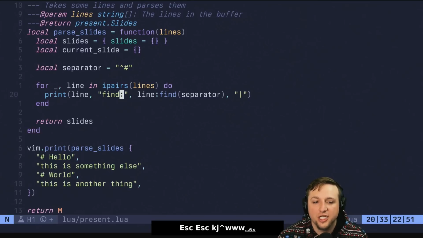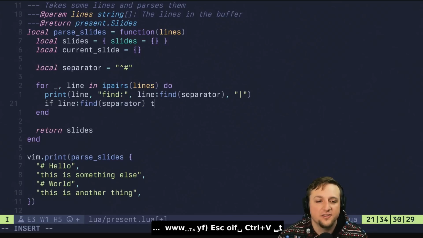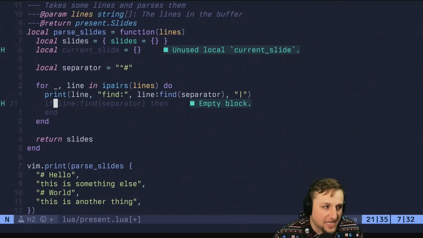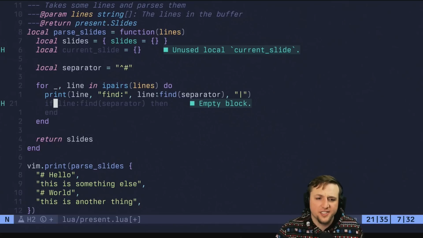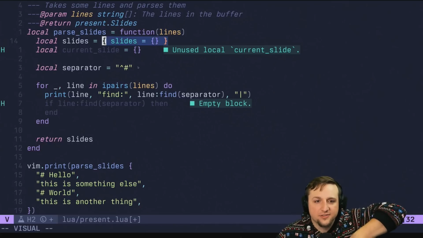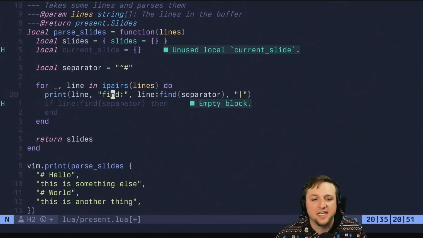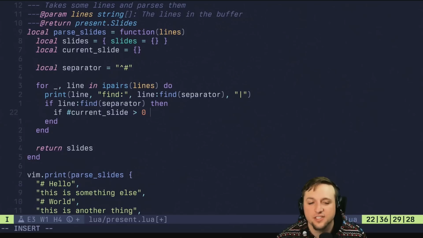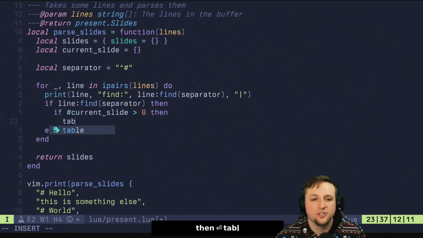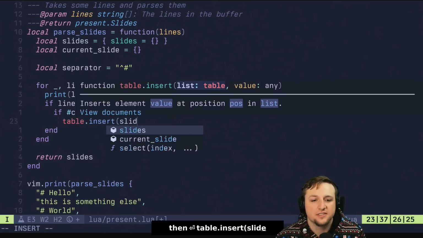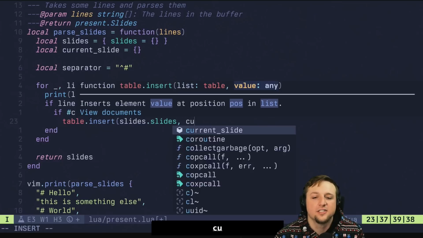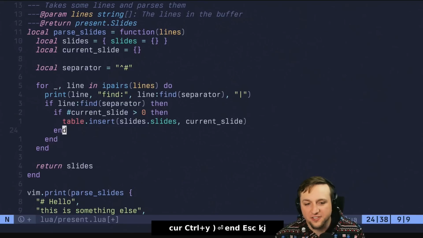So if we change this idea here, if we go if this, then what are we going to do? We're going to take the last set of slides and insert it into our list of slides, because we're collecting these. So let's go if, and let's go length of current slide greater than 0. So if we actually have something in our current slide, then we'll go table insert slides. Once again, maybe we'll change that name. I don't know. We'll get there. Current slide. Okay, so that's the first one.